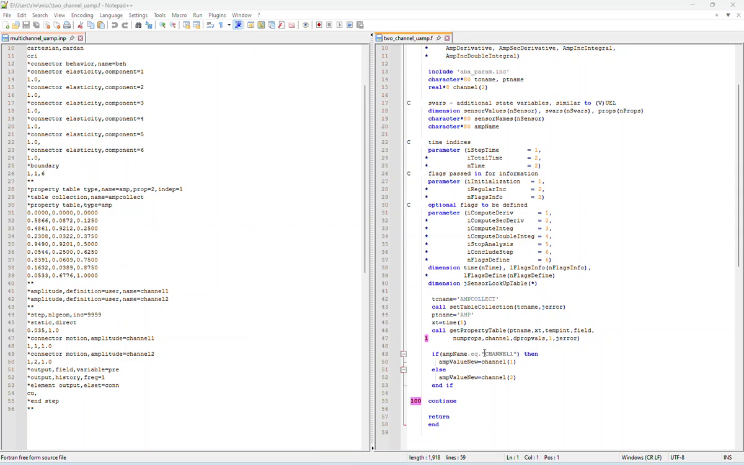And then if the amplitude is named channel 1, then use channel 1, the variable channel, the first entry in that array, which comes back from the property table. If it's not channel 1, then it would be channel 2 in this example, and so use channel 2. The nice thing about property tables is that they do interpolate if the value that you're calling, or the independent variable, which in this case is the set time, I call it xt, is in between the values in the table, then it will interpolate.